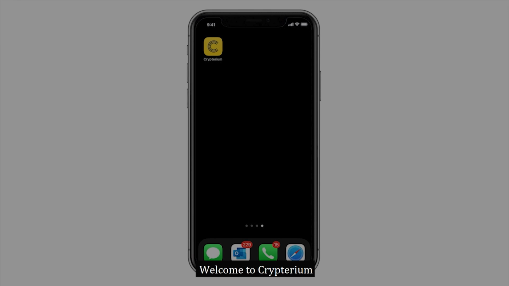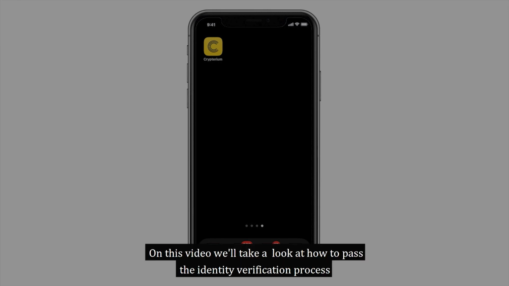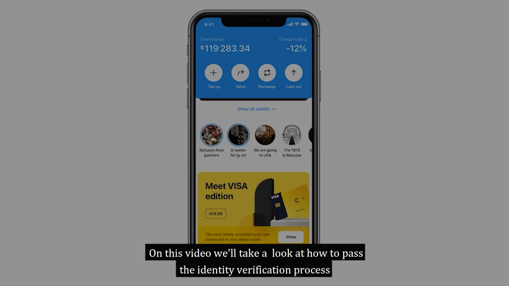Welcome to Crypterium. In this video we'll take a look at how to pass the identity verification process.